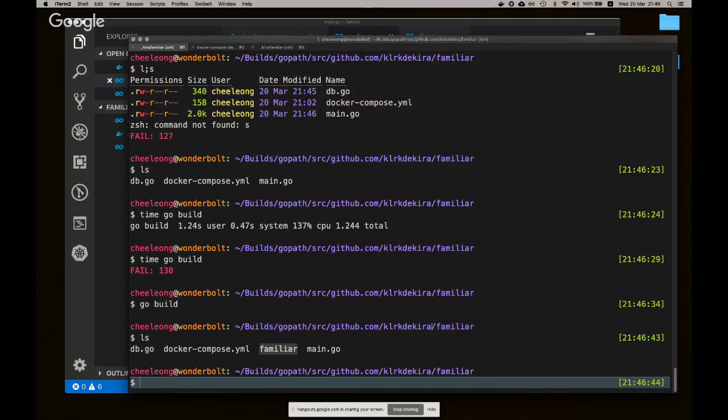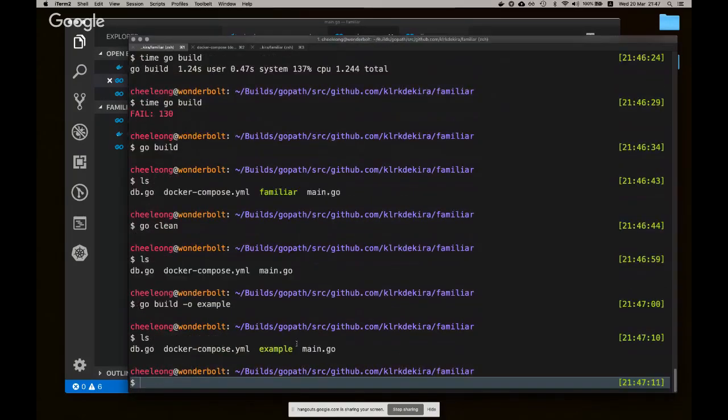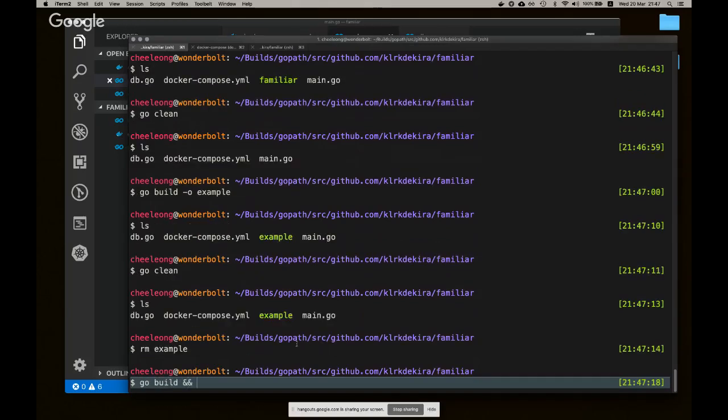Because the series is Get Familiar with Golang, it will create a binary with the default name, which will be familiar. So just do a go clean, it will clean up. If you would like to have a different name, you can use, let's say, example with dash o as the output. So I'll put it to example, but go clean won't be able to detect that. Let's do a go build and run it. Assume that it's successful.